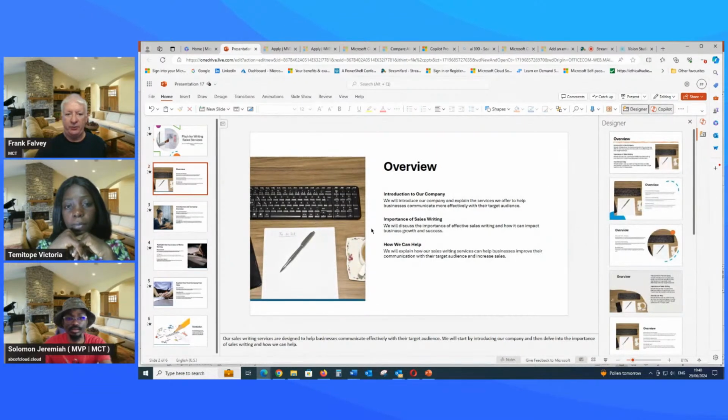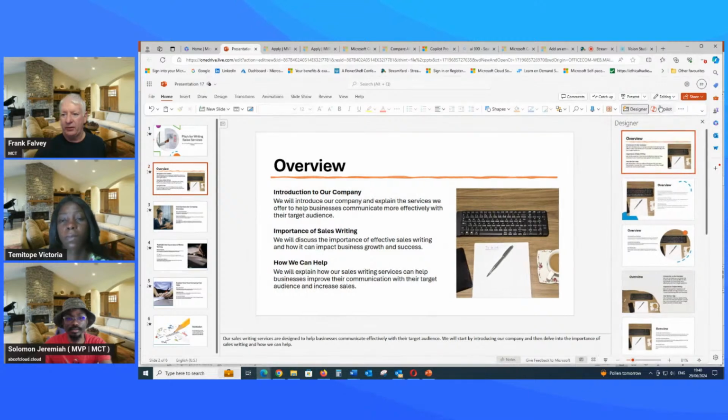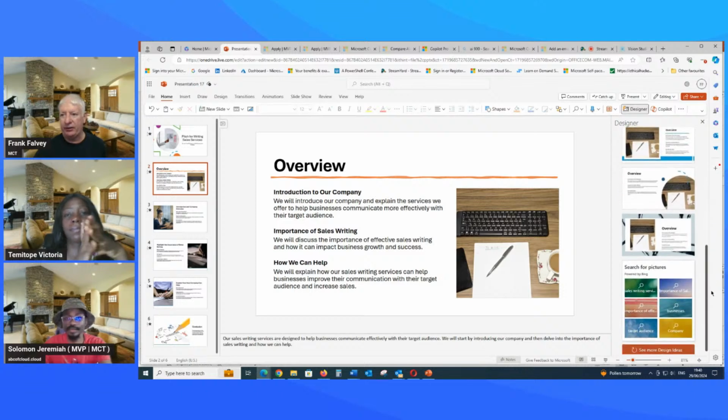So go down to the next one, Designer. If you didn't want the picture on the left and you want it on the right, you can just click on that one, switches it over. So you just go back to Copilot. It's pretty effective. If you had to create this presentation yourself, it could take you the best part of the day. Yes. And we have the design done now, okay?